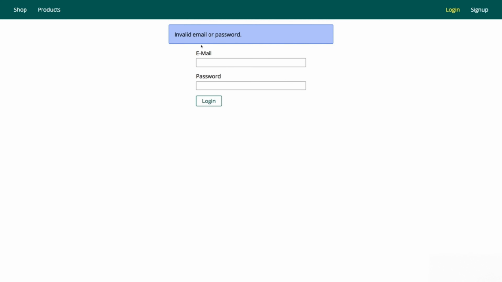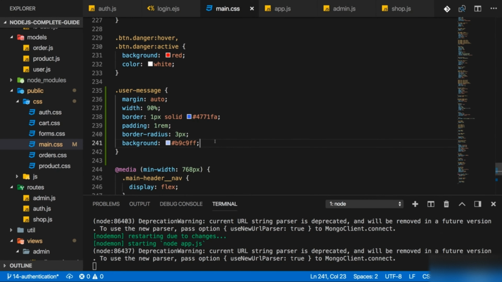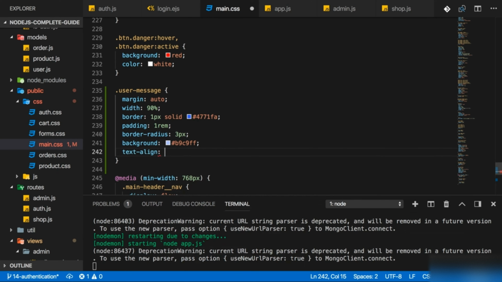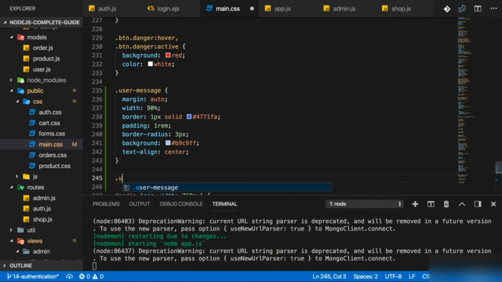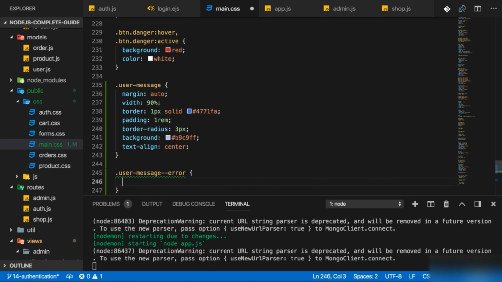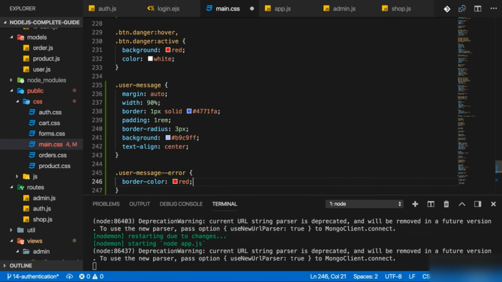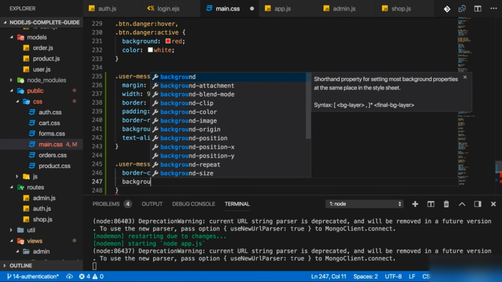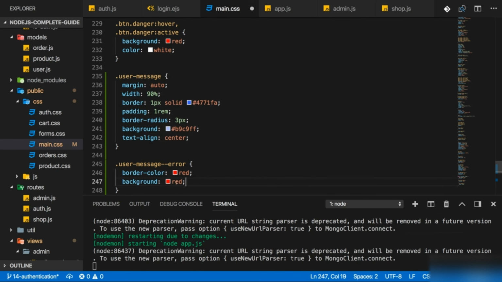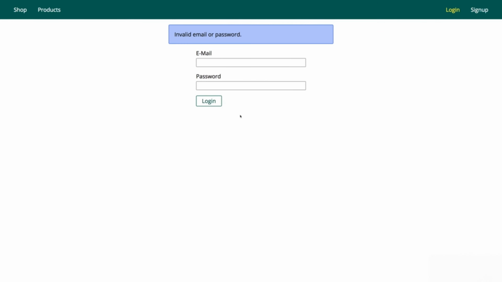Okay, so now this is my general info message. Let's maybe also center the text if we want to. And now let's give this an error version basically with -- error. That's the other class I added to this specific box in my login screen. And there I will change the border color to be red. And the background should be a light red. So let's start with red and then turn this into a light red. And now if we try this again, now it looks like this. Okay, so this could be the error message we're outputting here.